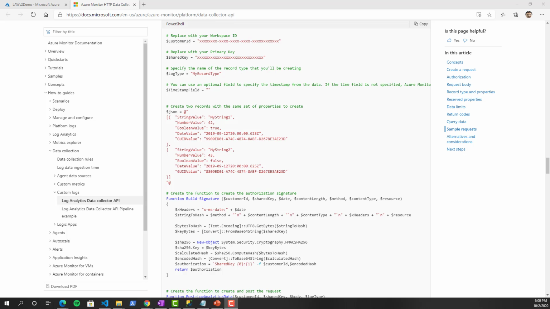And that's where I use this data collector API. It's a REST API that Microsoft made available, and there's some samples in here that you can leverage. And so that's exactly what I did: I used these PowerShell samples and I pushed up my custom tables.